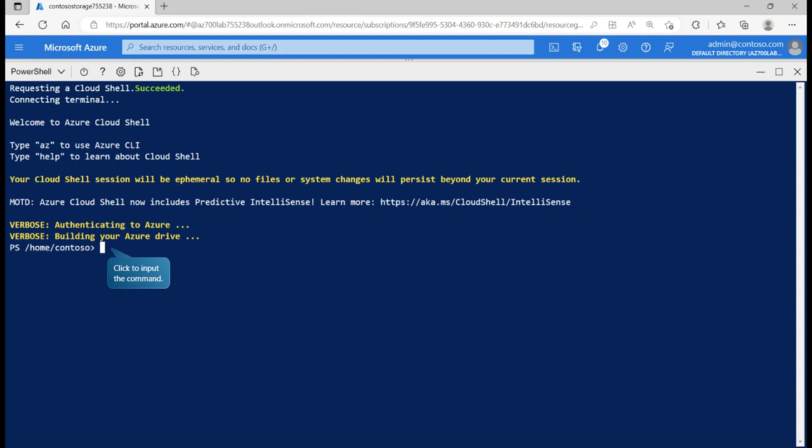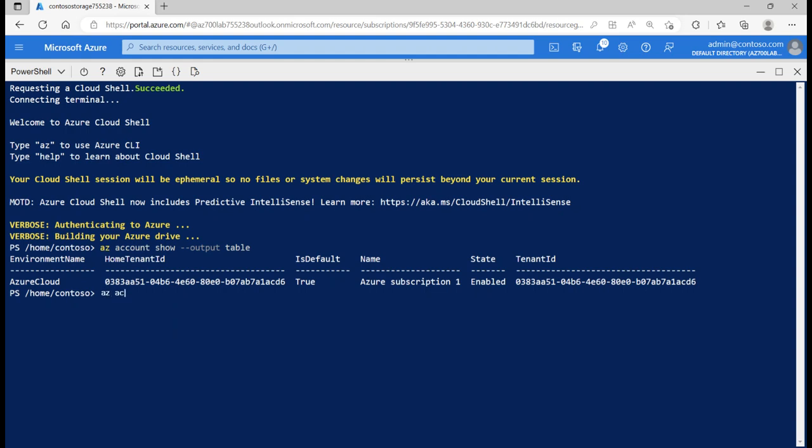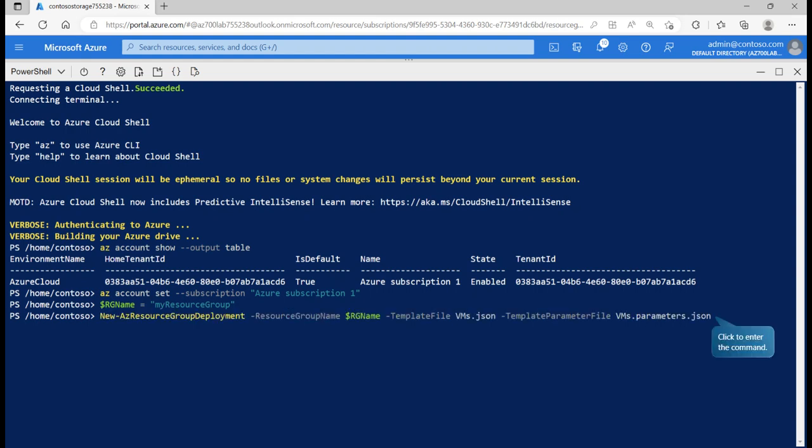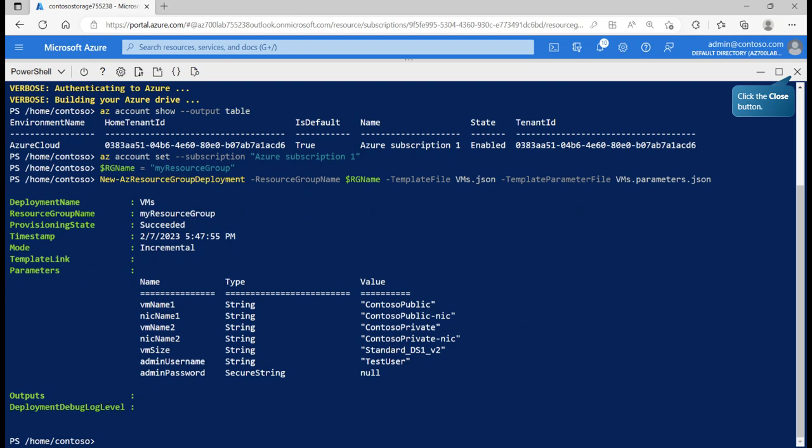Good. Then write the az account show command with table output. Then we have az account set for a subscription, as we have one subscription. Then we have the RG name, my resource group, then the new resource group deployment, with the resource group and RG name, the template file vm.json, and also the template parameter file vms parameter.json, as we uploaded already. Okay, let's see the result.